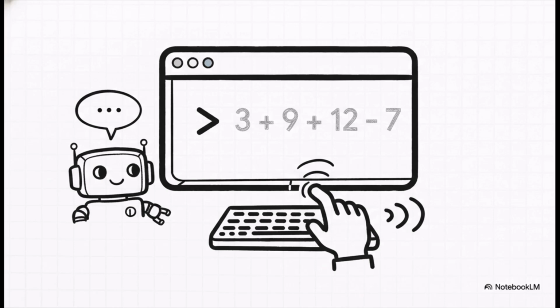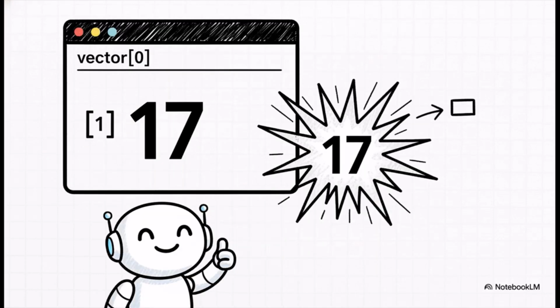We'll just type in a simple math problem and hit enter. And boom, R instantly spits back the answer. That little [1] just means this is the first part of the answer. R is telling you the result is 17. And just like that, you've executed your first piece of R code.